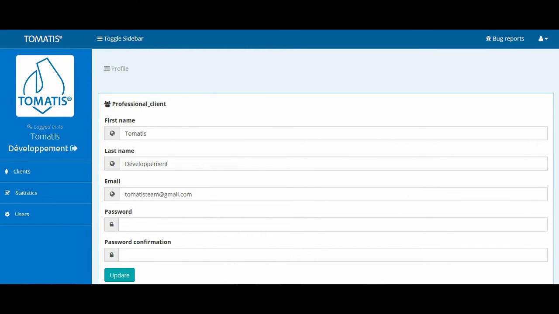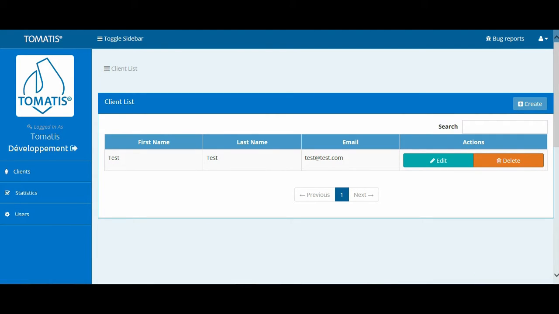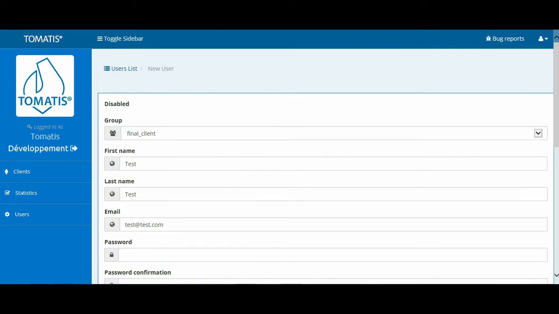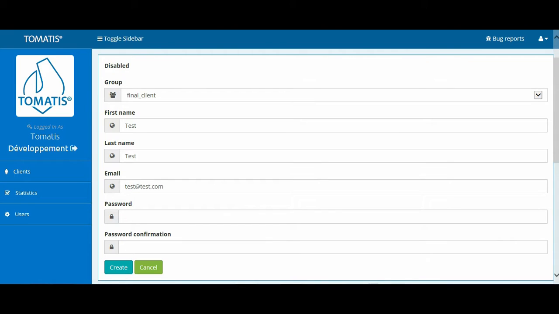If after creating your child client you didn't click on the green Create User button, please go to the Clients tab and then click on Edit next to your client's name. At the top of his or her profile, click on the green button Create User. Insert the email address of your client's legal representative here. Then, insert twice the password you wish to assign to your client. It is the password your client's parents will use to log in to the TED. It should then be different from your own password.